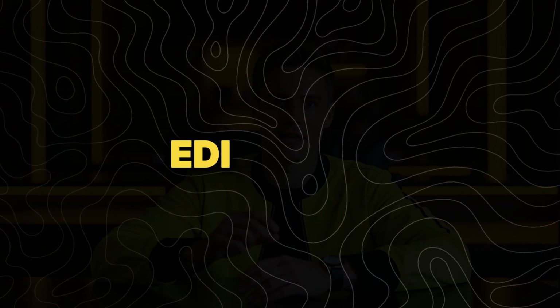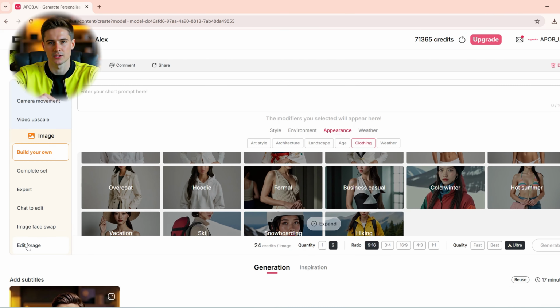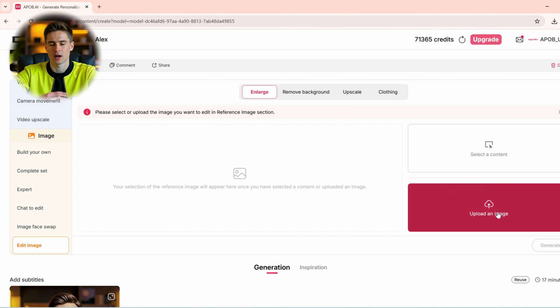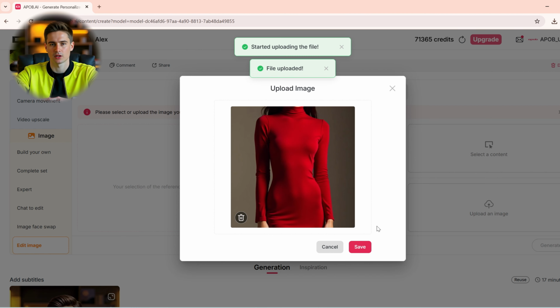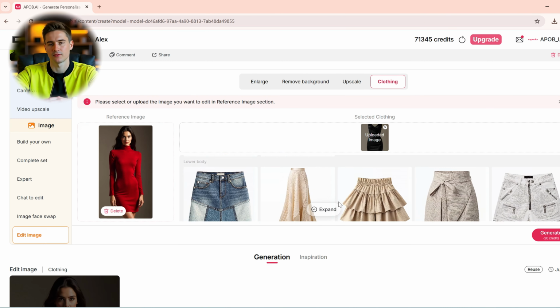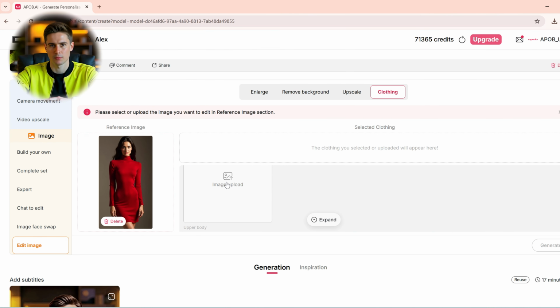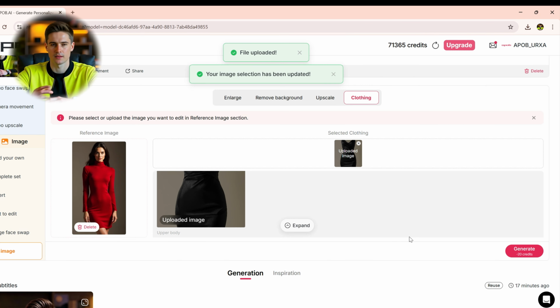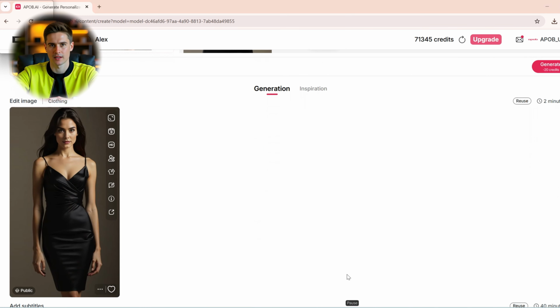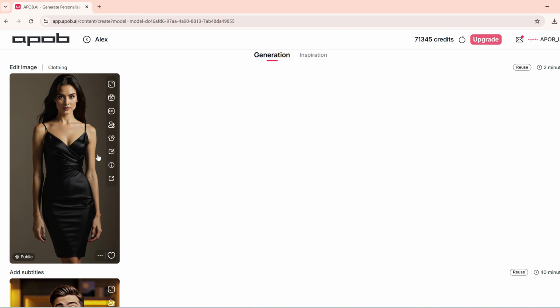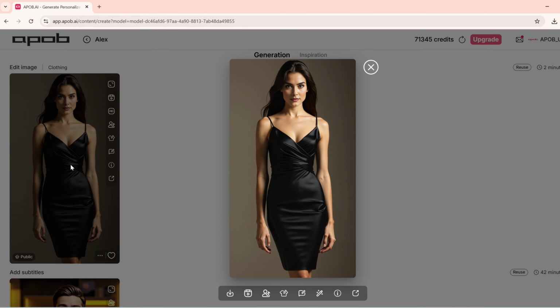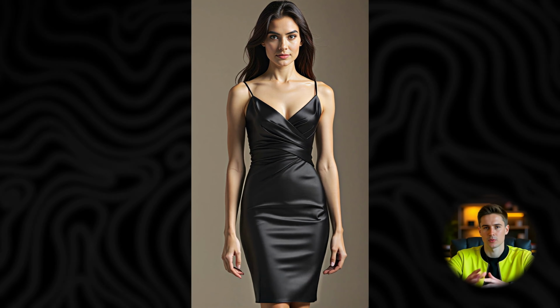Step 7. Edit image and clothing. Another feature I really like is Edit Image, Edit Clothing. Click here, upload the image you want, and select clothes from the options. Some default outfits aren't great, so I'll upload my own dress and hit Generate. Ta-da! Pretty cool, right? The model looks great, the outfit fits naturally and looks realistic. If I generate it as a video, here's what it looks like.